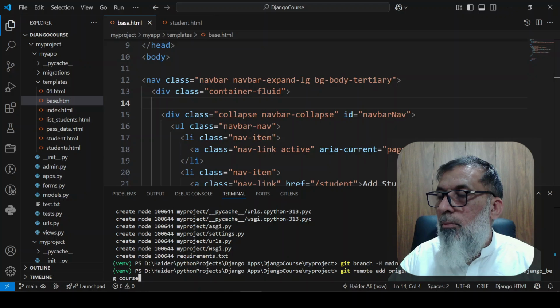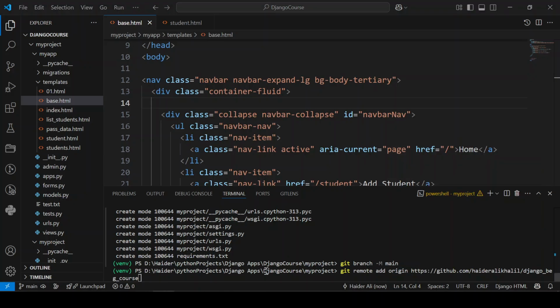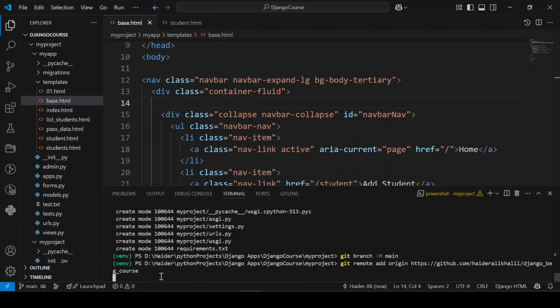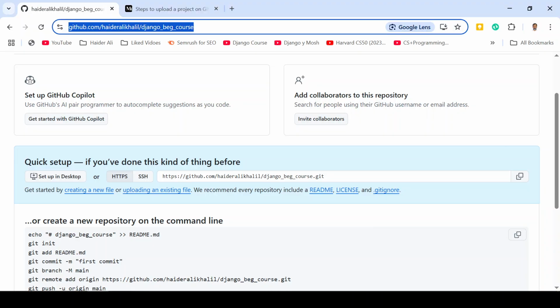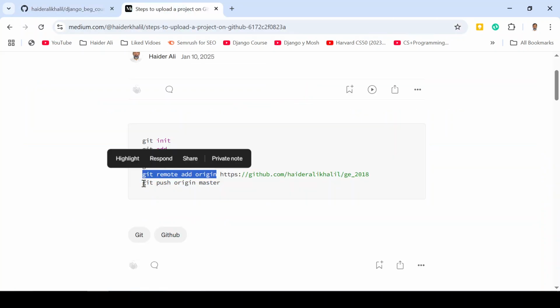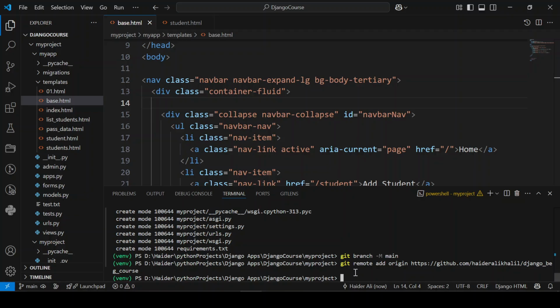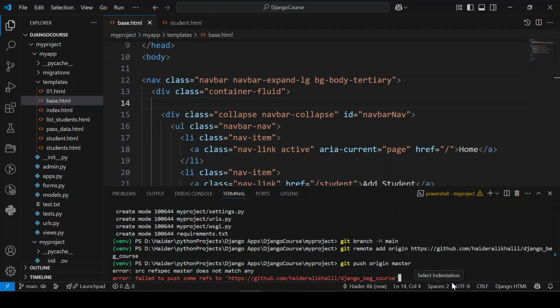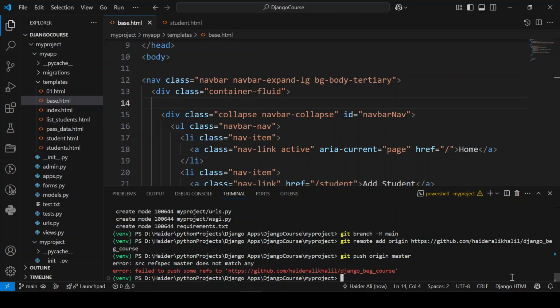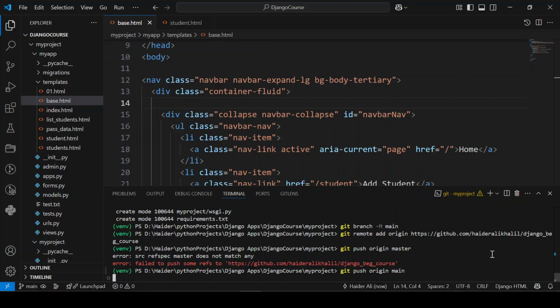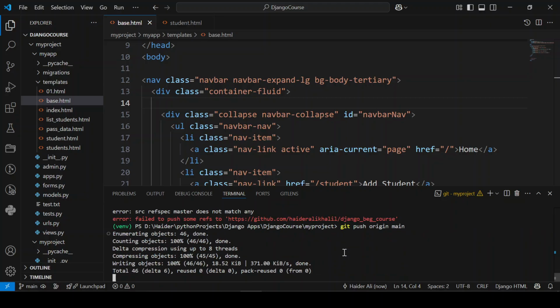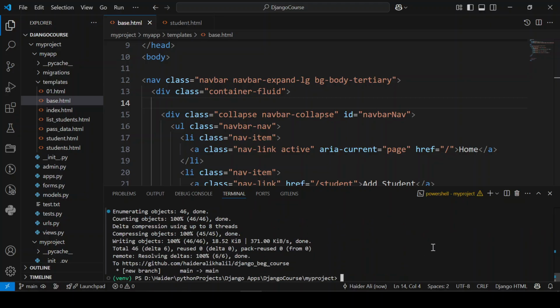Let me just remove the camera so that you can see it. Now this is the name of my repository. This is the next command, and the last command is git push origin main. Sorry, git push origin main. It will push everything to the main branch.